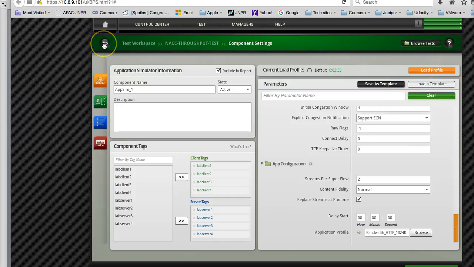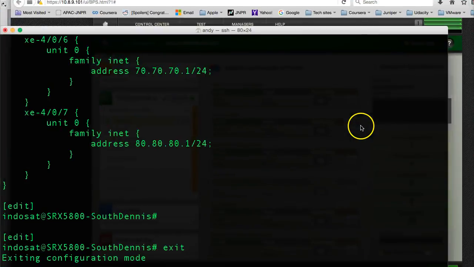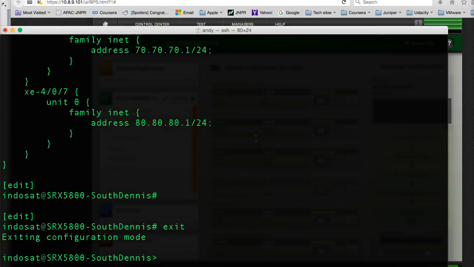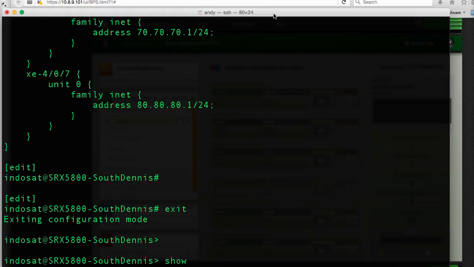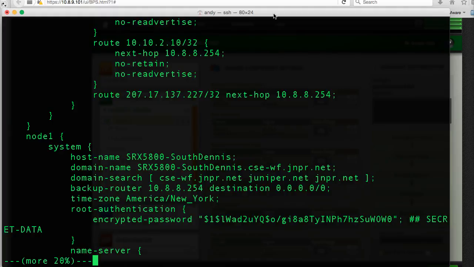So we can go back, and now you can see the dashboard has the summary, right? This is the flow and the traffic we are sending over. Okay, on the SRX, let me just show the SRX. Hold on one second, let me just move it a little. So you can see this is the configuration on the SRX.